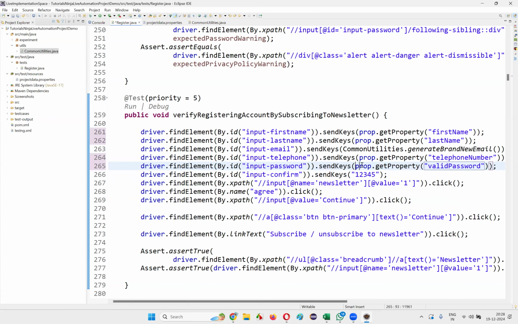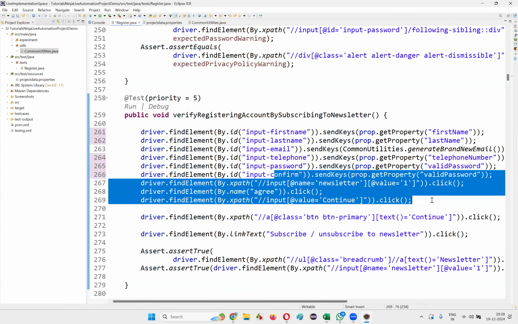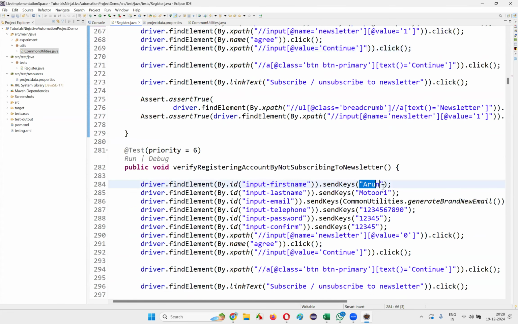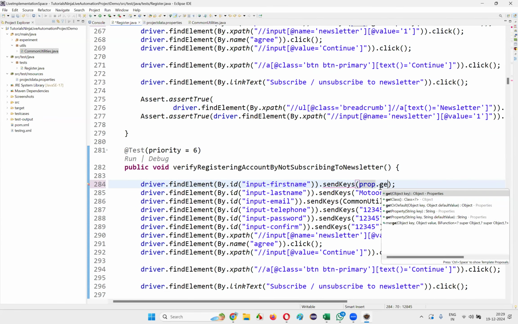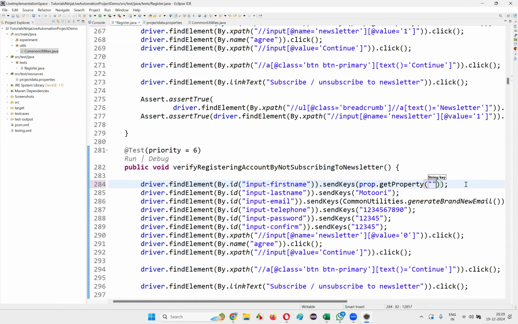Let me write it here. All this stuff. Let me try to remove this hard coded data wherever it is required. Okay, let me update the things. Prop.get property. Okay, first name. I know it is a tedious process.